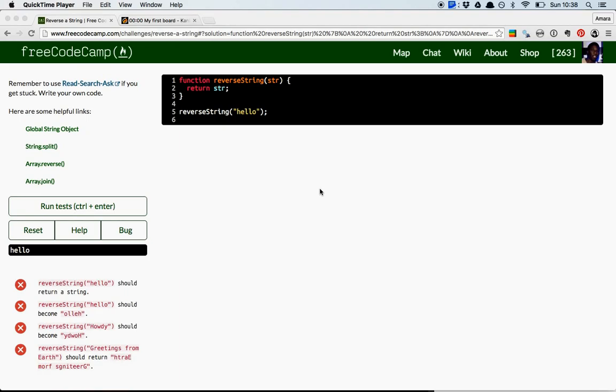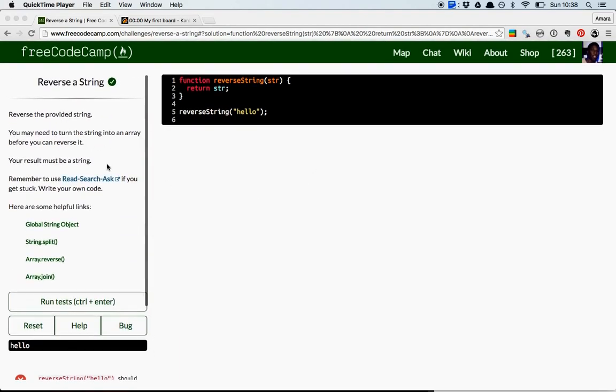One of the FreeCodeCamp Bonfire challenges. We're going to start with reverse a string, which is the first one. Okay, let's see what it's asking us to do.